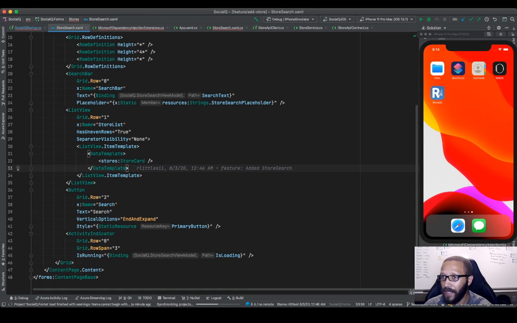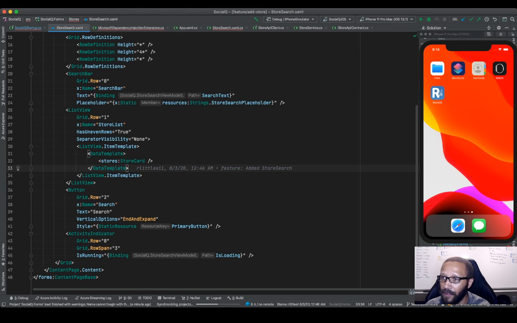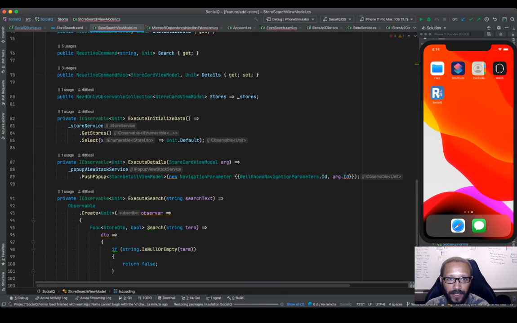All right, and once Rider gets a chance to refresh the projects, which doesn't take that long because it runs on a 64-bit process, so there's that.